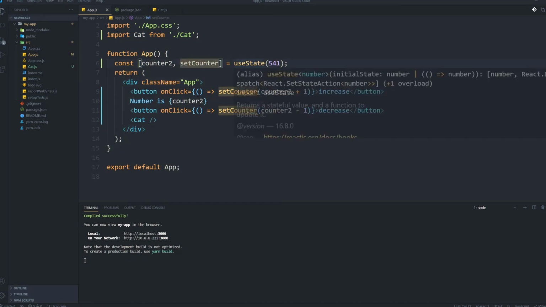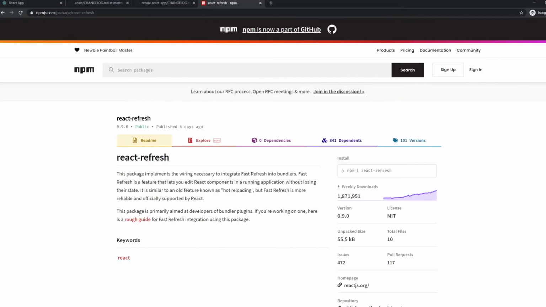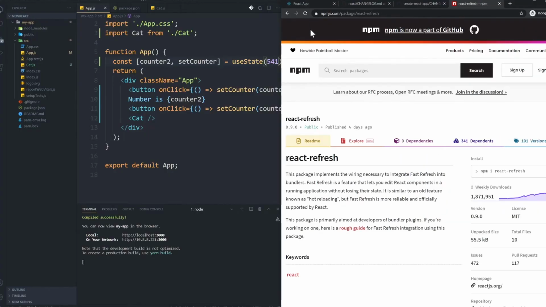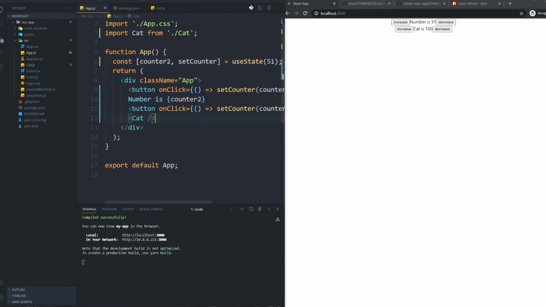You can see that the default value of my counter 2 is 541. So let's make it like this to show it here. If I increase it and then change it, for example, to 51, you can see that it has been reset, and that's not good.